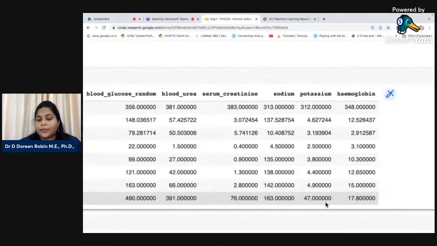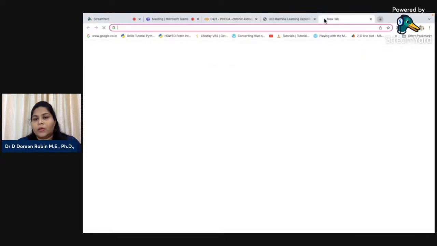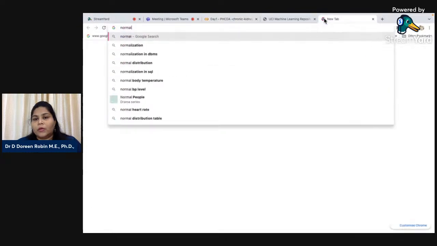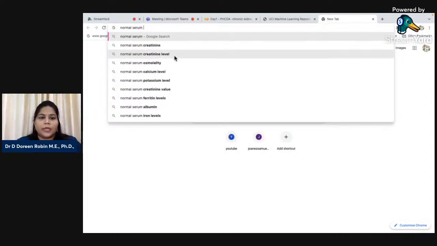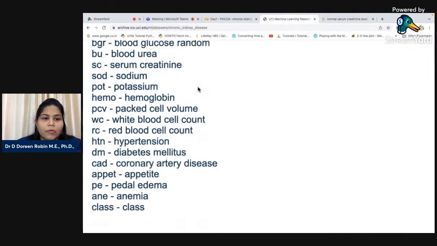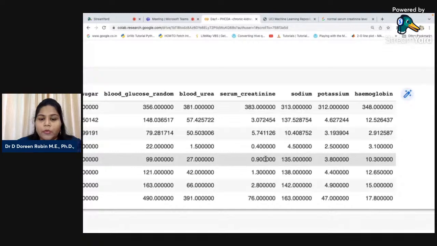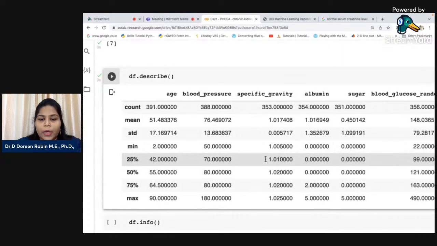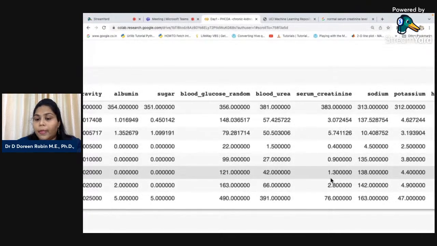All right, you find the normal serum creatinine level. What is a normal serum creatinine level? For men, it should be 0.74 to 1.5, and for women, 0.5 to 1.04 mg. So here they give serum creatinine, but here you could see 0.4 was the minimum and the maximum is 391. I don't know, it's too high, right?